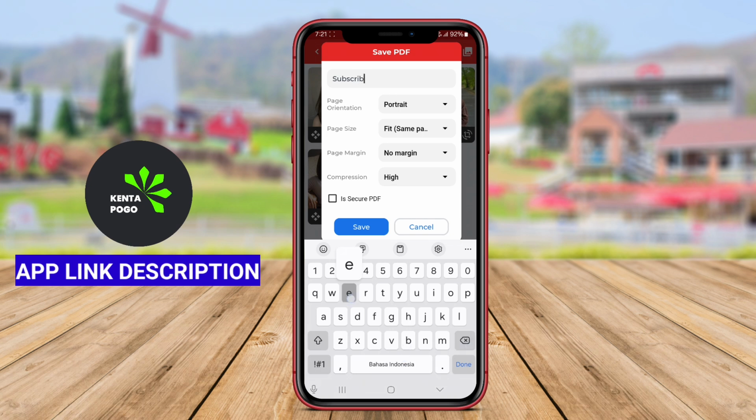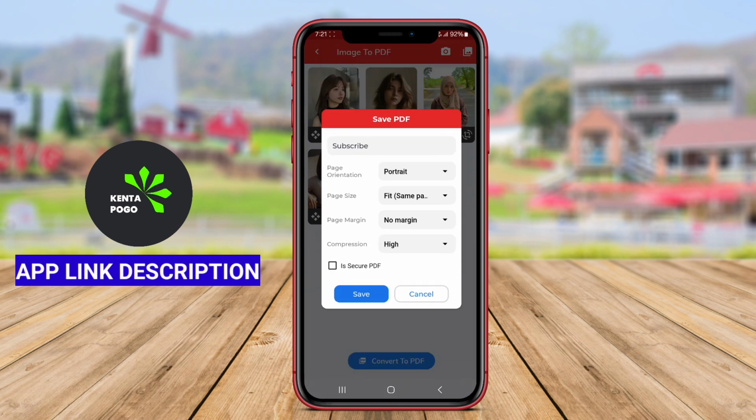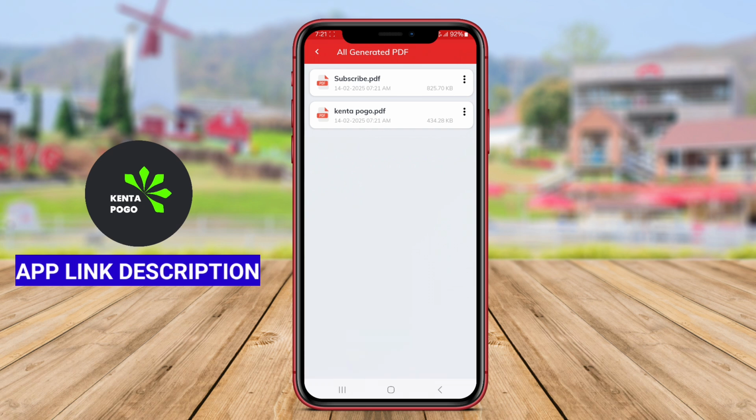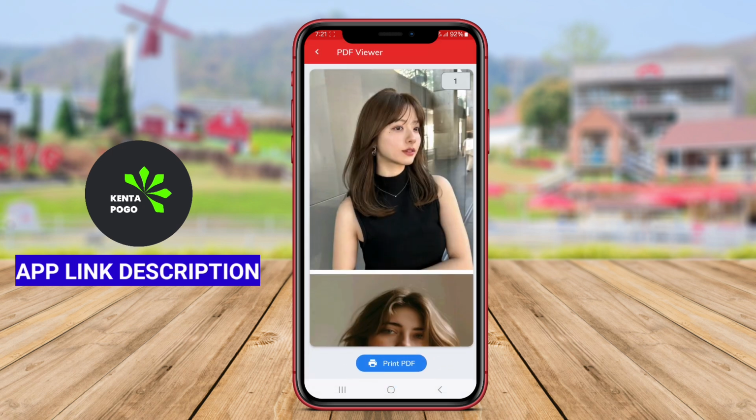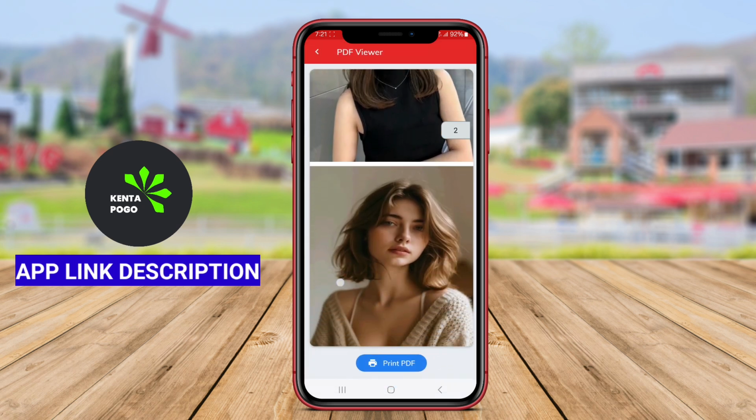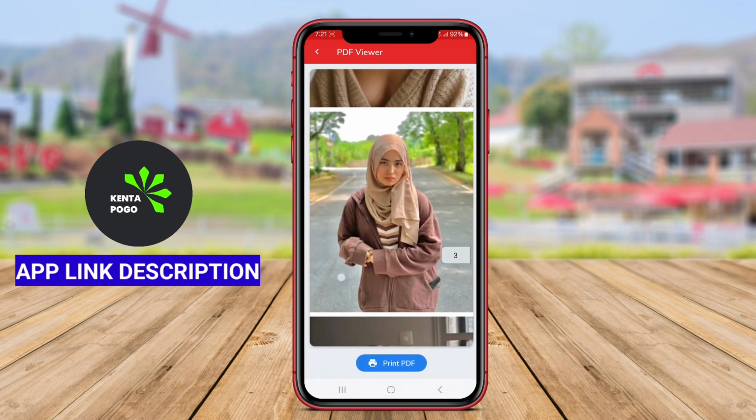the desired results. Overall, Image Convert to PDF is a valuable tool for anyone needing to convert images into PDFs quickly and efficiently, whether for professional, academic, or personal purposes.